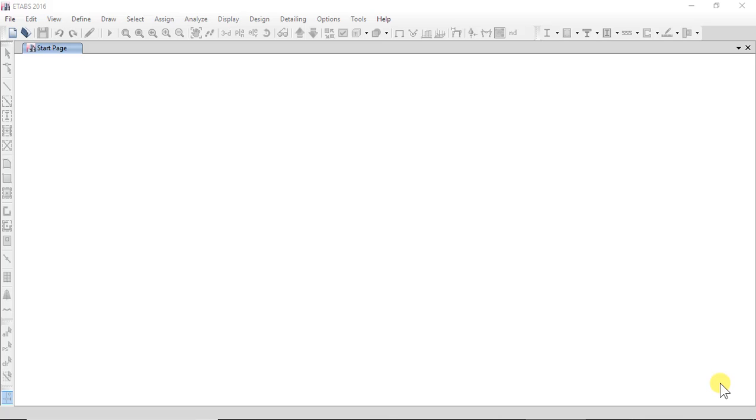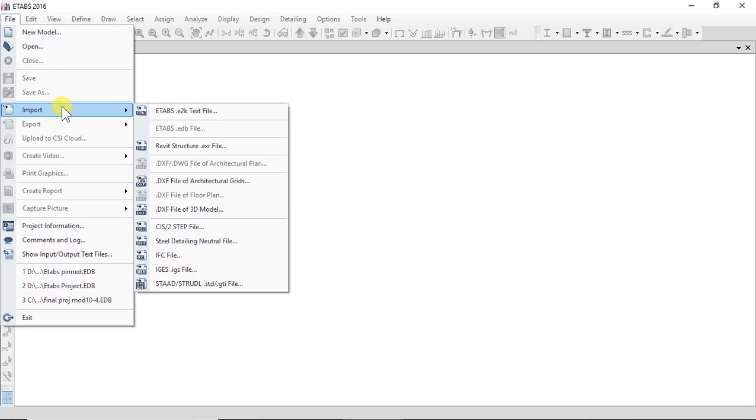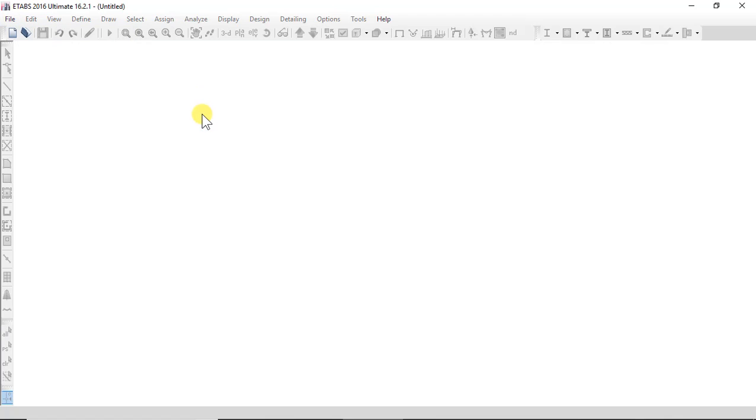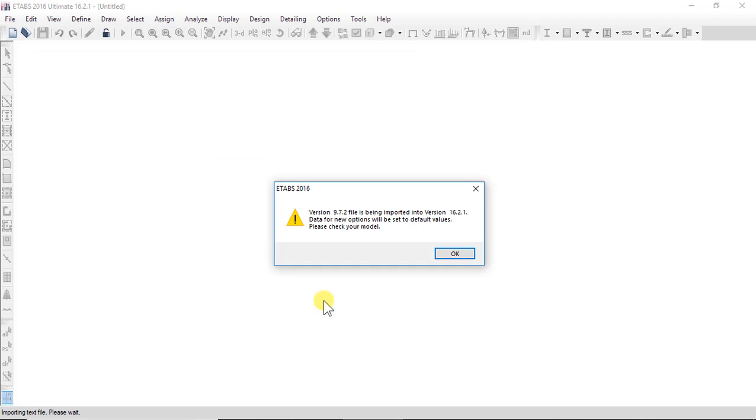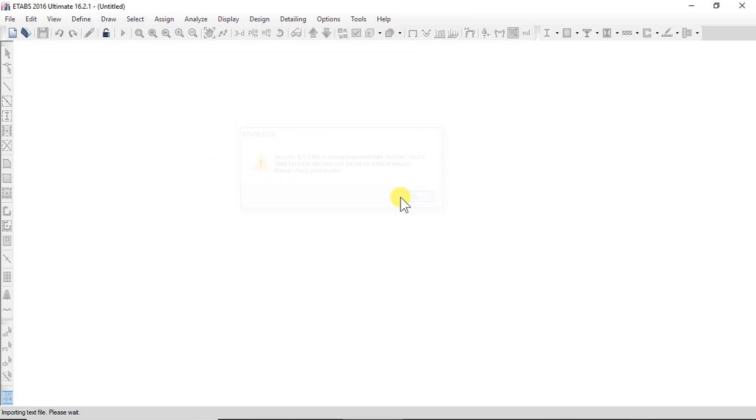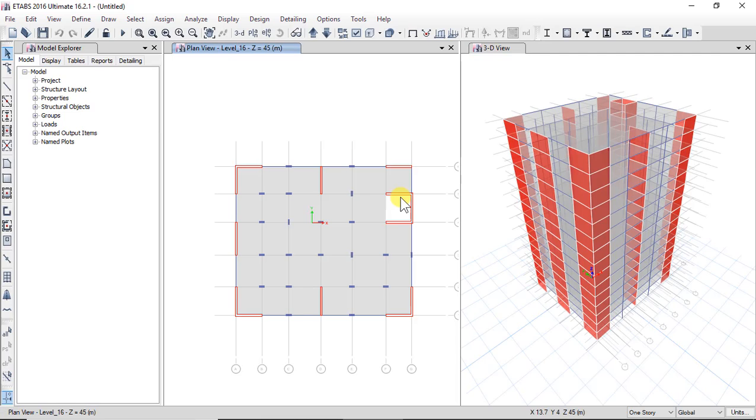Hello! In this lecture, we are going to import the model to ETABS. Click File, Import, ETABS E2K text file, ETABS Project 2 E2K, and click Open. OK.